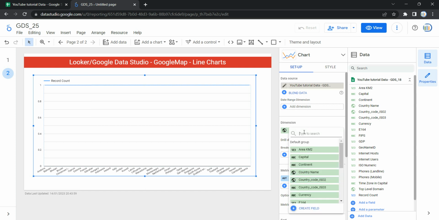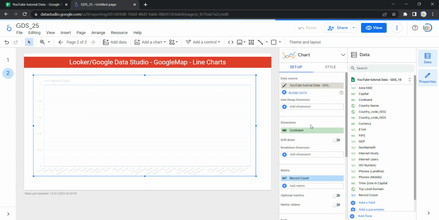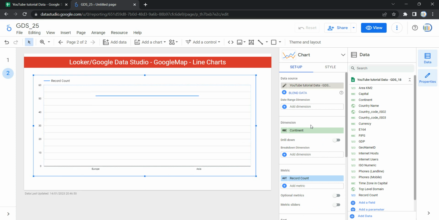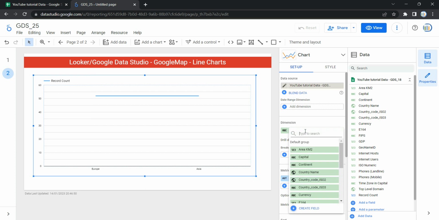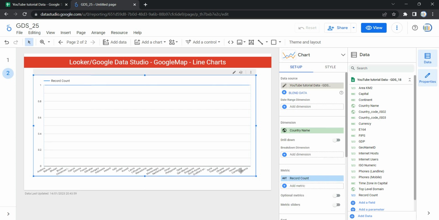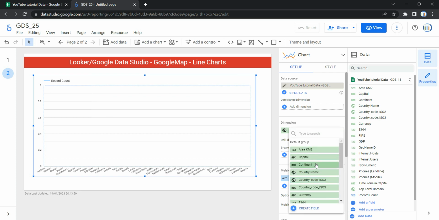But suppose Looker had selected continent over here, and I want to change my dimension from continent to country. Then what I can do is go over here, click, and select country name. Then you will see that on your x-axis you have country names. Now let's go back and select continent for a minute.